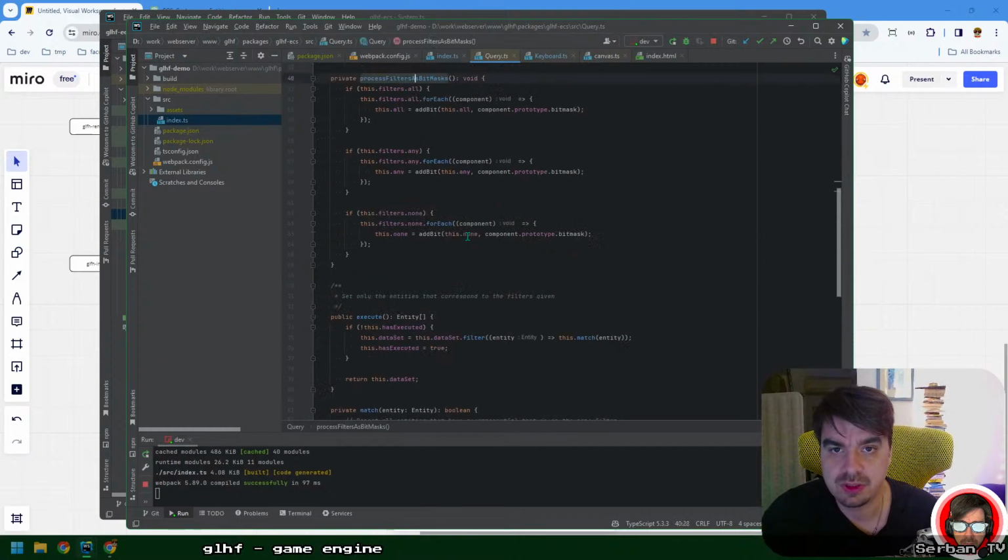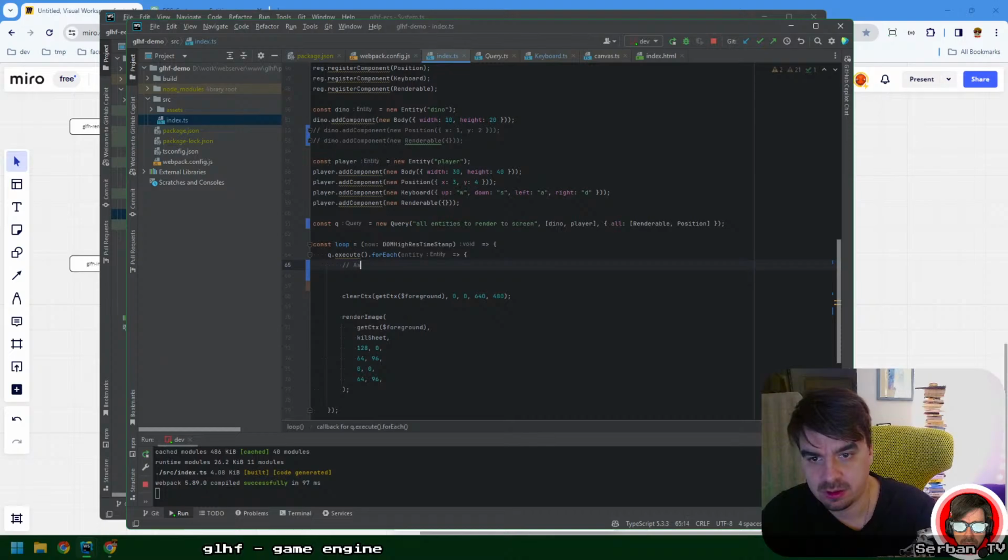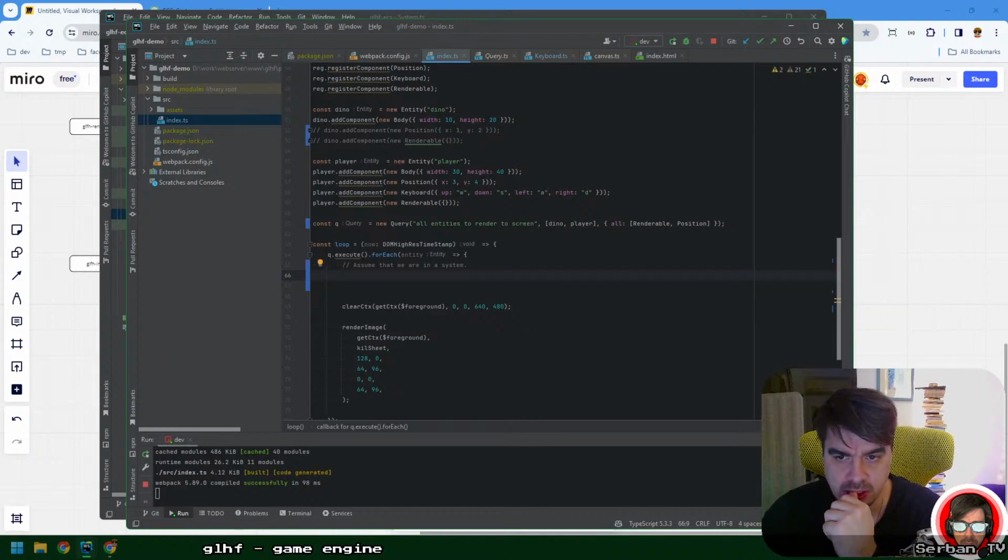I should rename this at some point because it's kind of stupid, but we'll go with execute. And the system, so let's assume that we are in a system. Move entity.